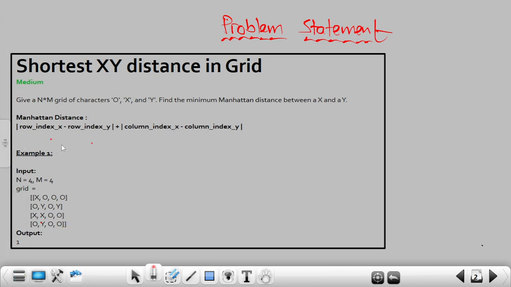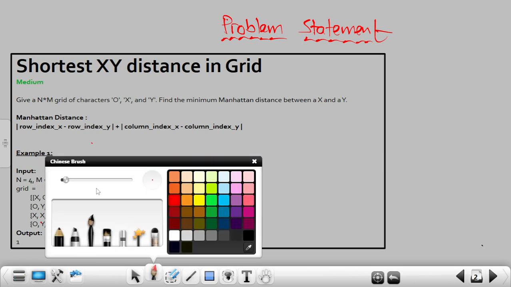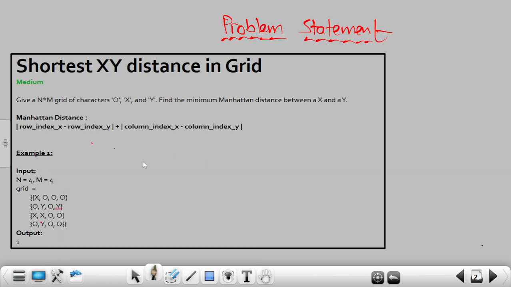Now I am going to talk about this example. This example says that you're given a grid and you have to find the minimum distance between X and Y. Let's consider this pair. This pair has a distance of 1 and this pair has a distance of 2. This pair has a distance of 4 actually, and this pair has a distance of 2. After that, this pair has again a distance of 2.